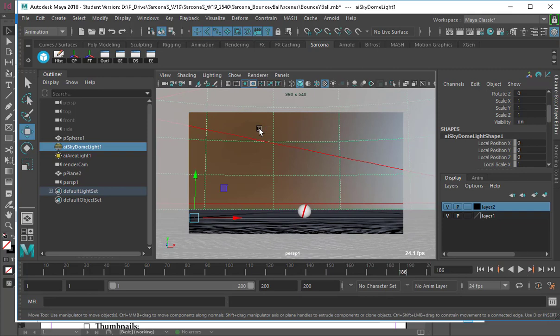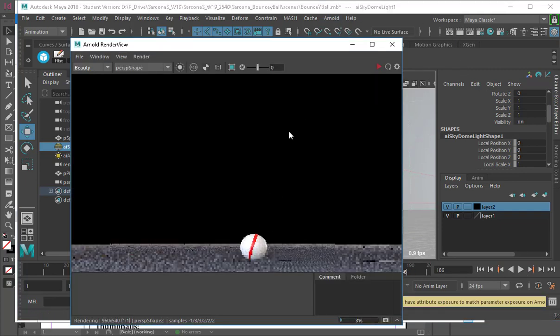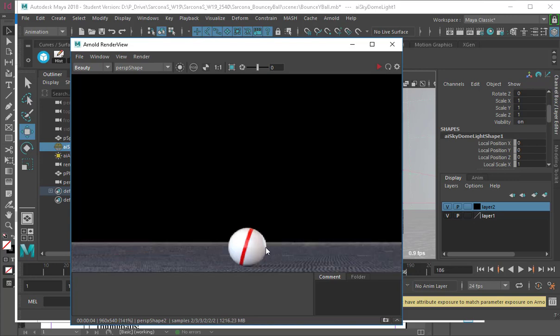Okay? You'll have some nice lighting in here. You'll have some nice materials, textures. This one, I added a texture to the floor. I added a texture to the ball. And then some nice lighting in the scene, and that's what I get.